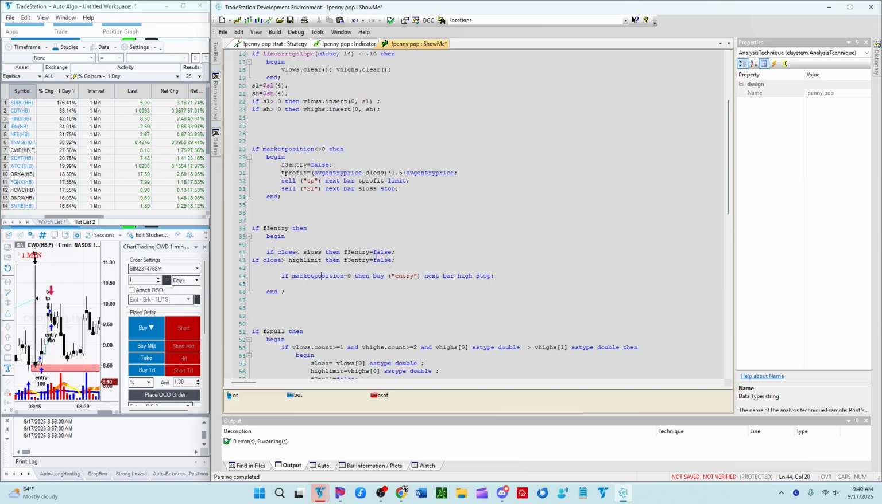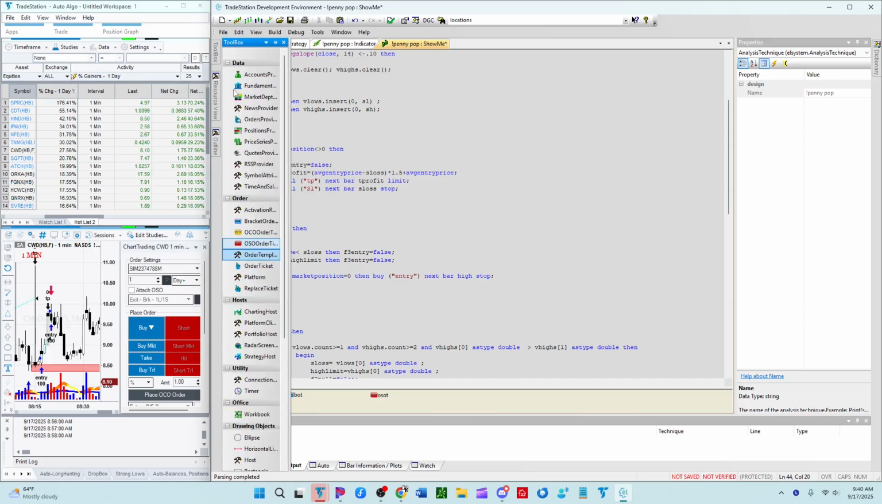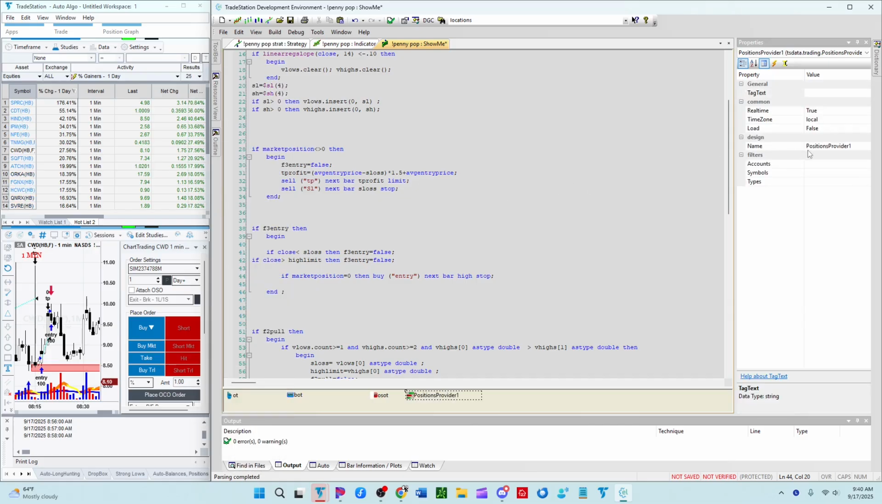So instead of finding the market position to be 0, we're going to go to Toolbox. We're going to open a position provider. It's going to be called PP. And load is going to be true. How are we going to filter the account? Get account ID, whatever account is on the chart. Symbols, we're only going to have the symbol that is on the chart that we're using, right? So if we're using the radar screen, it's going to pull up a bunch of different position providers. We only need the symbol of the ticker for which it's applied.